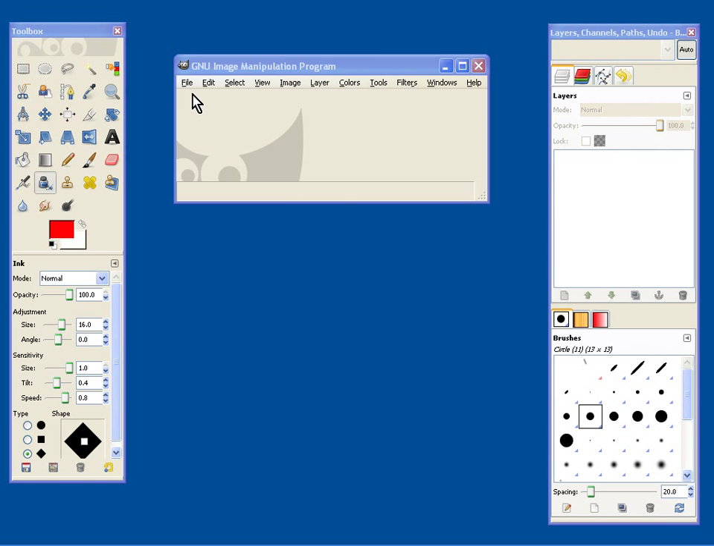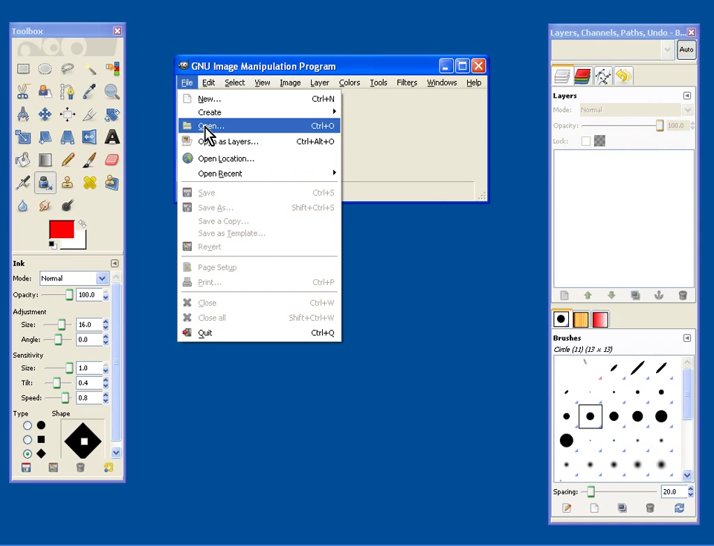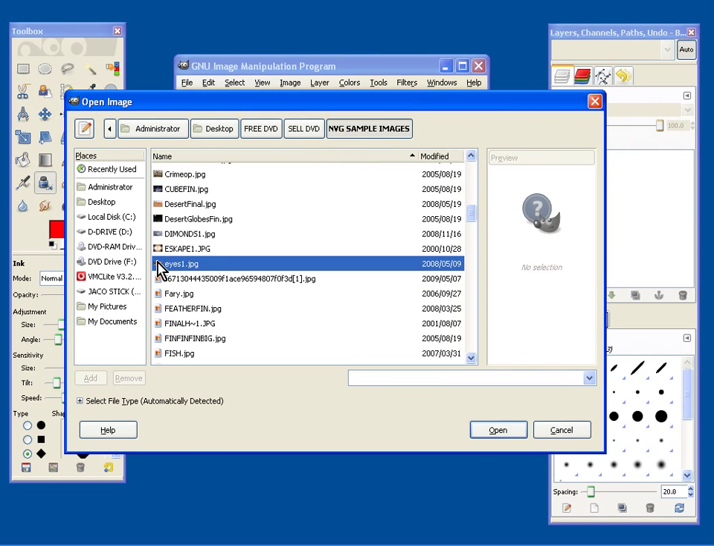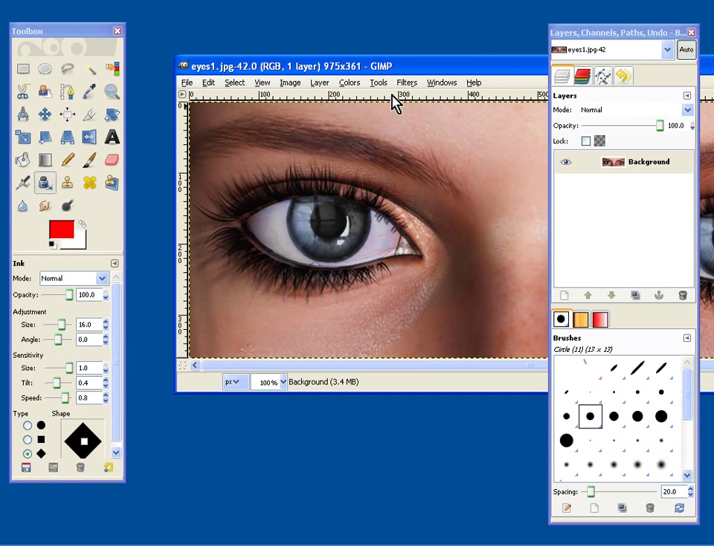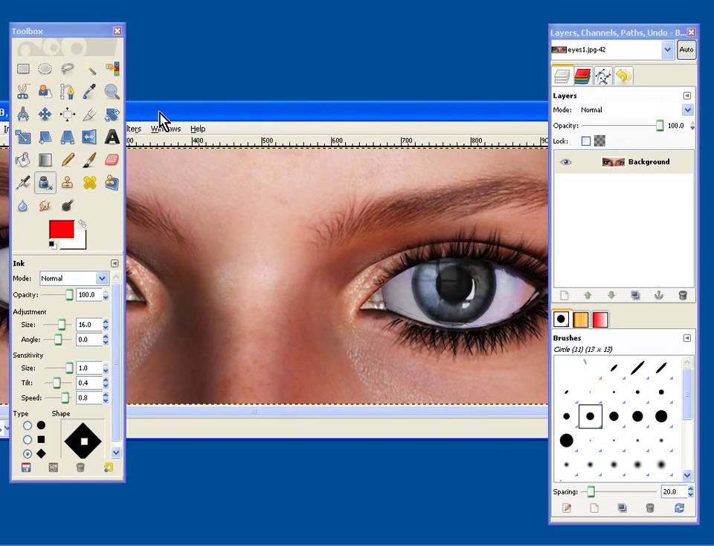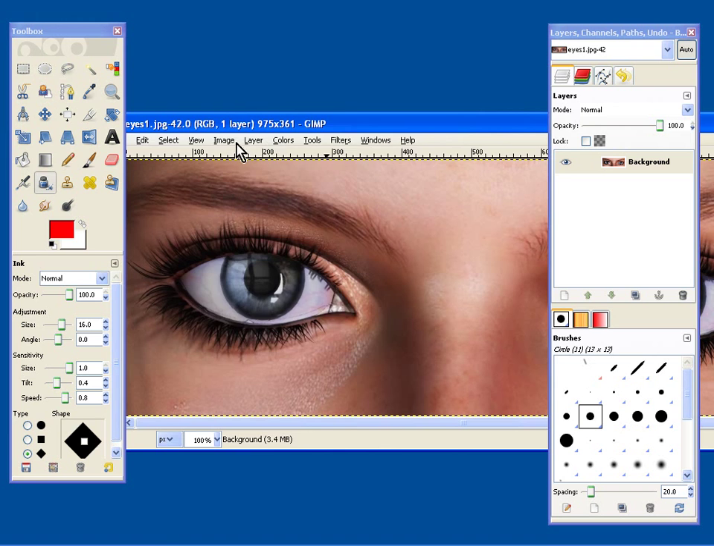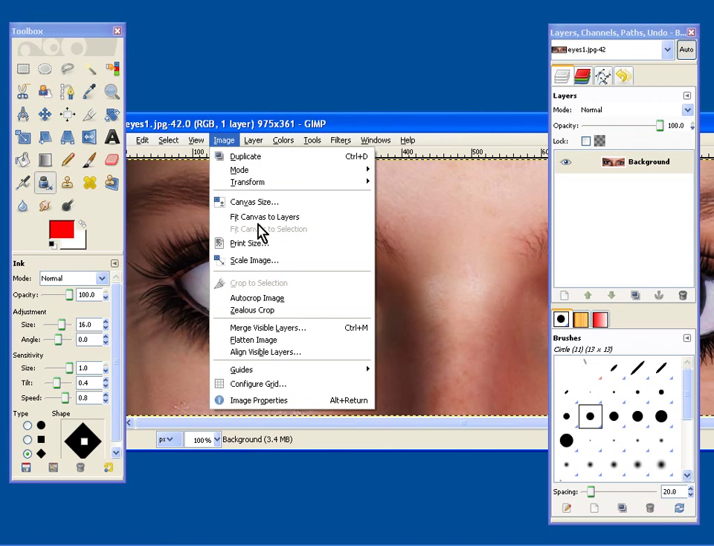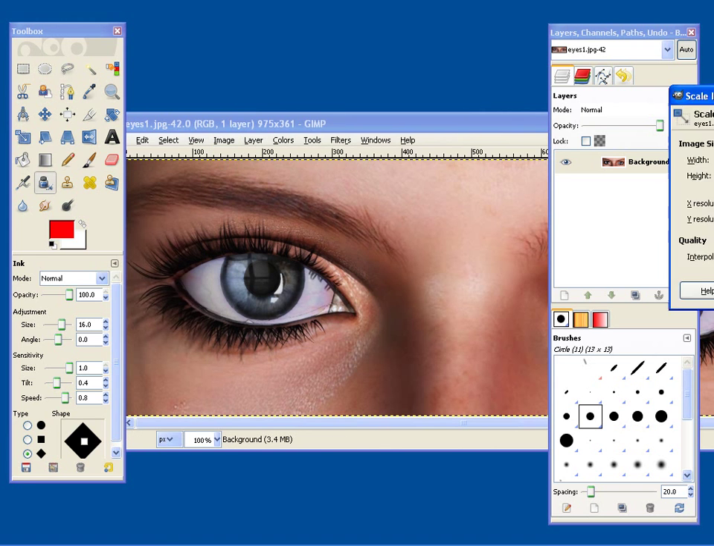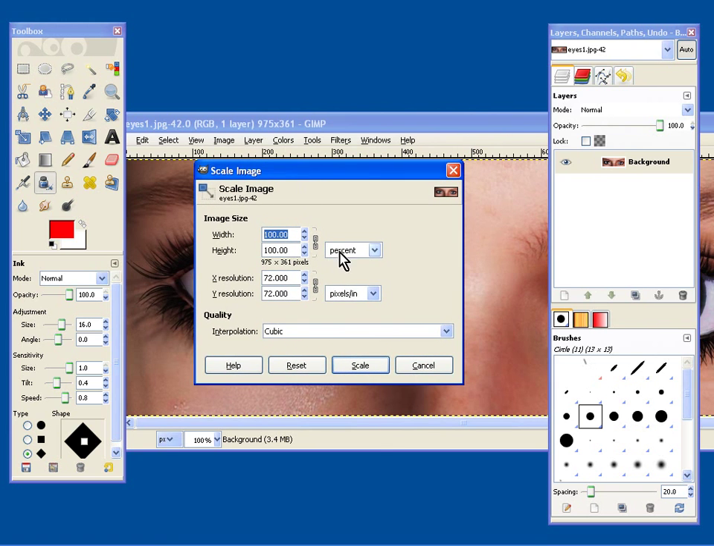Next, we will show what most of the tools in the toolbox can do. First, we need to open an image to play with. As you can see, the image is a bit big, so we will reduce the size. We use Image, then Scale Image. A new window opens. We can scale the image using pixels, percentage, or other measuring methods.